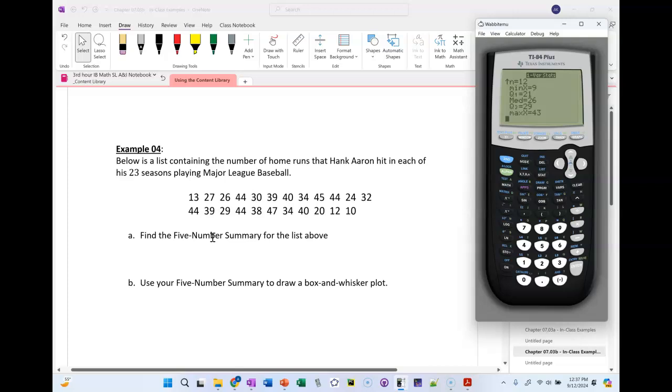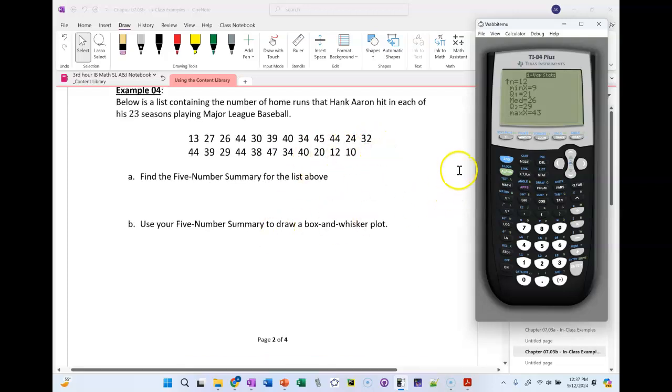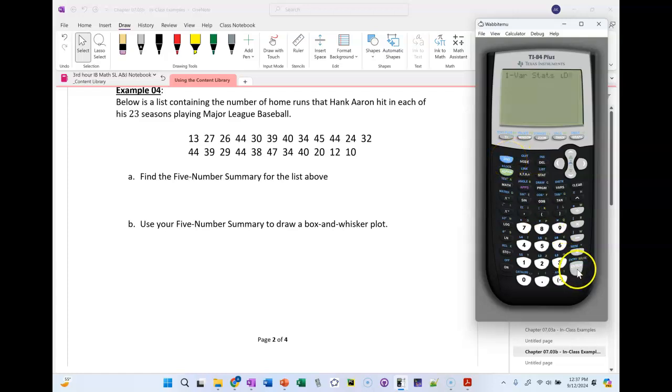Below is a list containing the number of home runs that Hank Aaron hit in each of his 23 seasons playing Major League Baseball. Find the 5-number summary for the list above and then use that to make a box and whisker plot. Ooh, Mr. Kulik. So exotic. Hank Aaron.